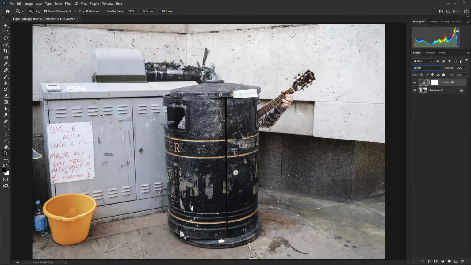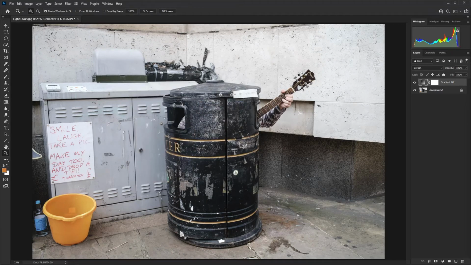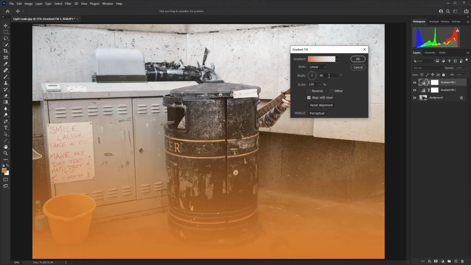So next up, just click on that foreground color, which is set to black, and we're going to choose a nice bright orange. So for light leaks, reds, oranges and yellows typically work best, and you can just choose whichever one you prefer, but for me, I really like orange. And now we are going to create another gradient adjustment layer. This time I am going to set the angle to 110 and the scale to, let's go for 122. And then I'm just going to hit dither just to avoid that banding.